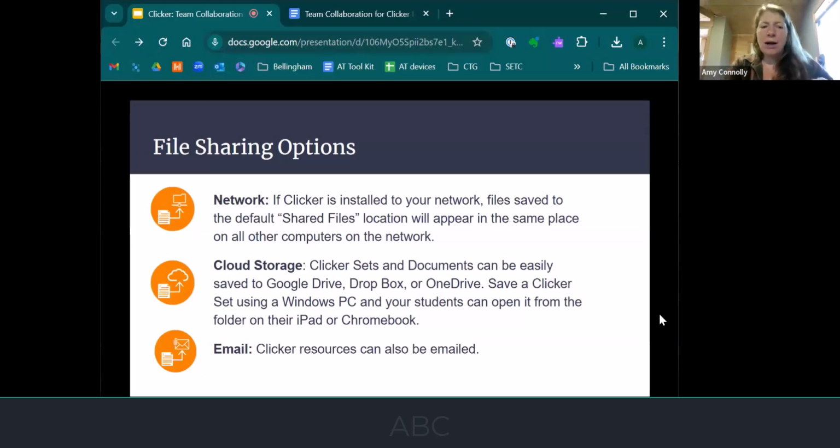Cloud storage is something that we do in Bellingham. We use OneDrive. We just dictate it, we choose it as the preferred method when we're installing Clicker. And I also use Dropbox because I had started that before we got streamlined. And so these are easy to change as a user of Clicker on your own device, but it's nice to have an expectation set for the district so that people are more consistent in how they share files.